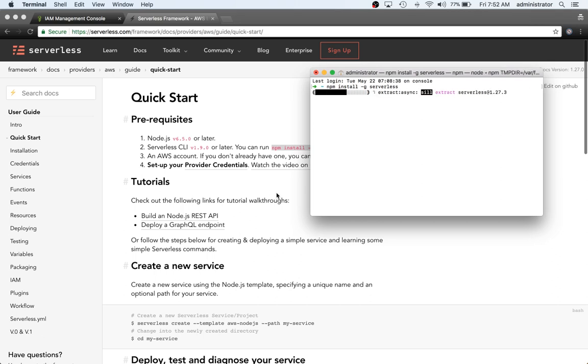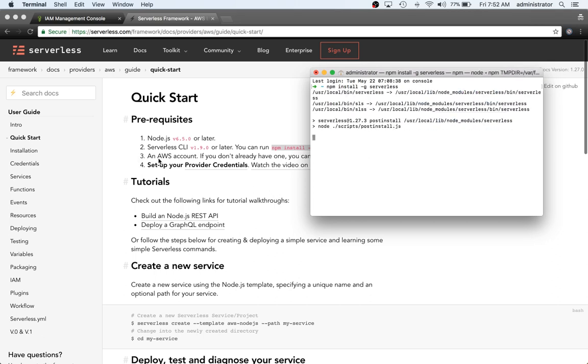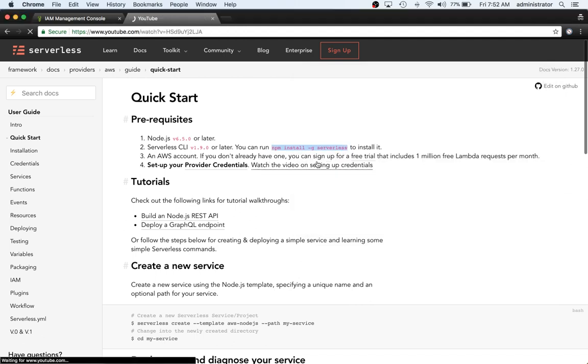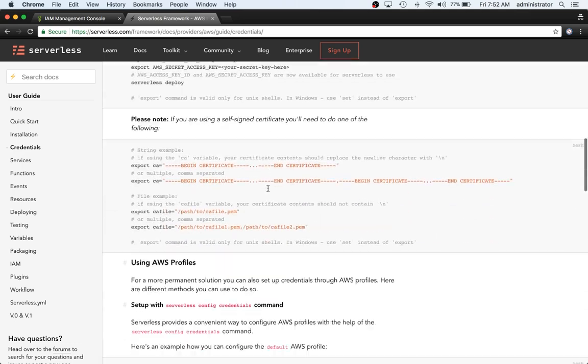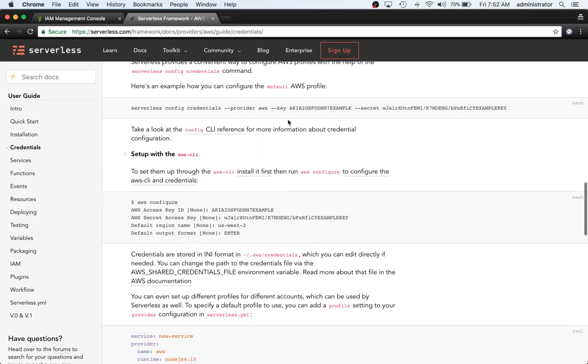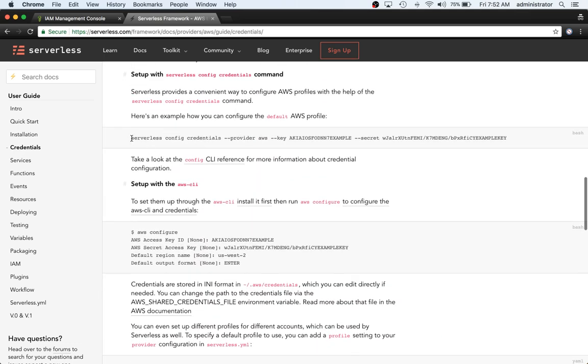So once this is done, we can go down to the next step, which is 3, and it says to create an AWS account if you don't already have one. So we've already done this, so we can kind of move past this. We're not going to watch the video, and we're going to hit set up provider credentials. So if you scroll down here, there's this little command, serverless config credentials provider AWS, and you pass in your key and secret. So it's going to do it automatically for us.